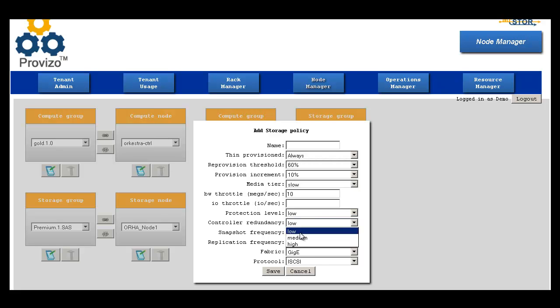The controller redundancy is low, medium, or high, depending on whether it's a single or HA. And finally, we can set the snapshot frequency to be either daily, weekly, or monthly, and the replication frequency, daily, weekly, or monthly, or never. And for each storage policy, the default fabric can be GigE, 10 gig, SAS, or fiber channel, and then the protocol can be either iSCSI, SCSI, and if it's a network fabric, it can be CIFS or NFS as the standard export.